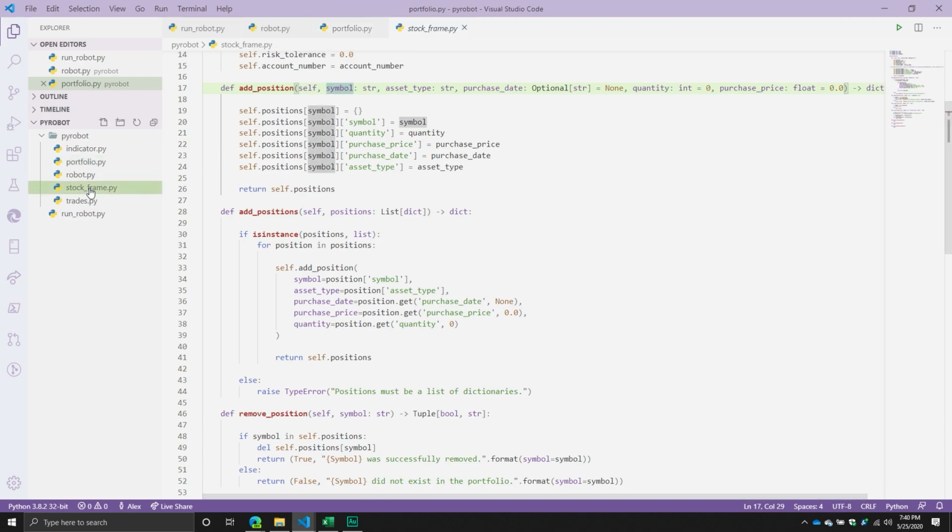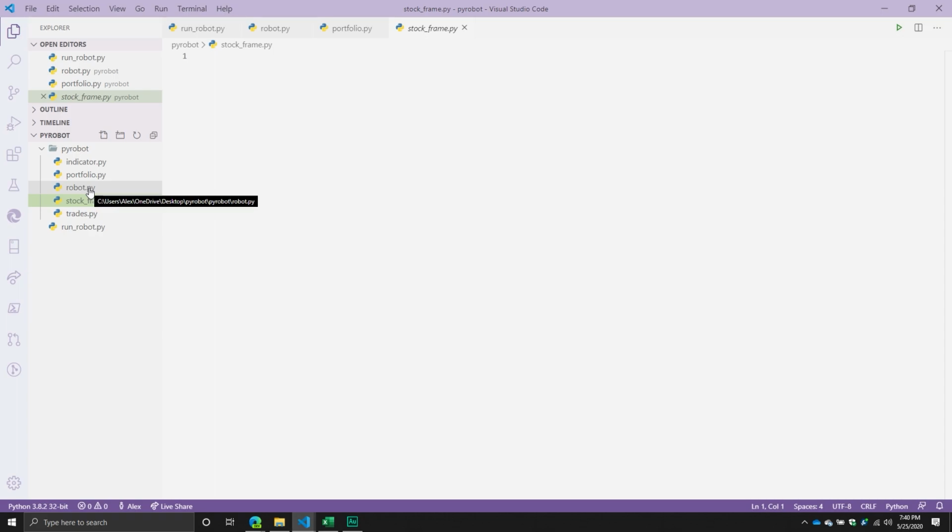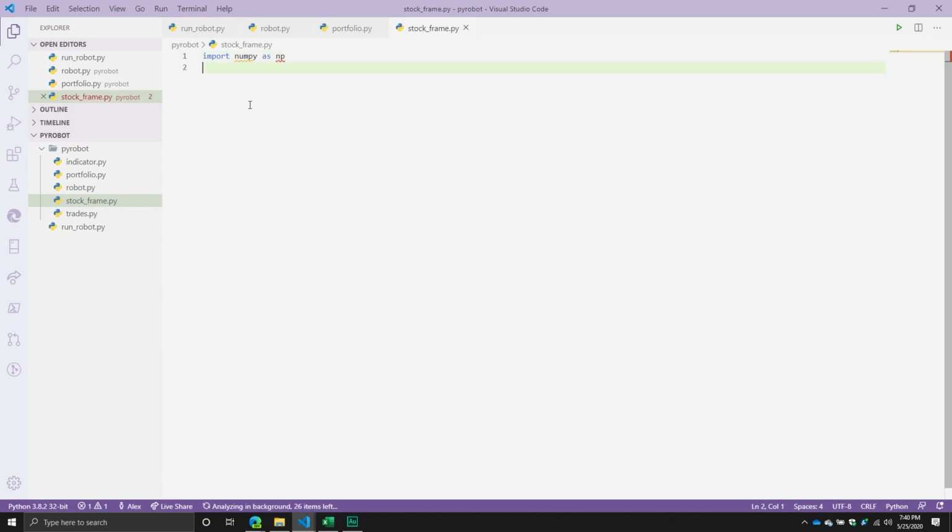All right. StockFrame. Okay. So if you haven't already, you're going to want to make sure that you have a file structure that looks something like this. And then let's jump into the stockframe.py file. And then from this one, we're going to import a bunch of modules. So the first one is going to be NumPy. And then the second one is going to be pandas.